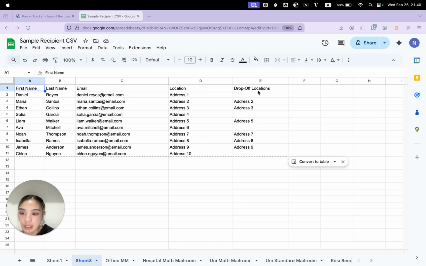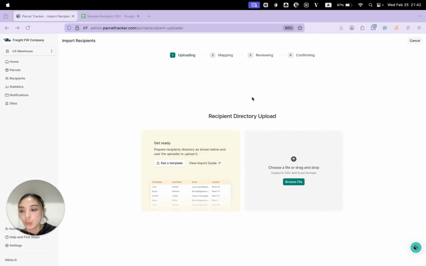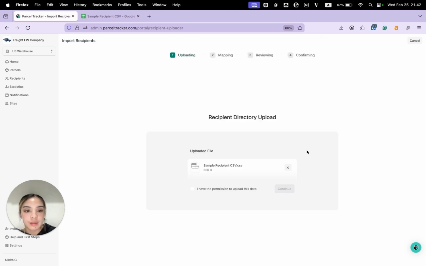And for drop-off location, this is primarily needed if you have an internal courier who can deliver parcels directly to the end recipient after it arrives to the distribution warehouse. For this tutorial, we'll say that only a few of our customers have requested for their parcels to be delivered directly to them, and I've added in their drop-off location as the same name as their location. When your recipient list is ready, select Browse File, select the file from your device, tick this box that says you have permission to upload the data, and click Continue.